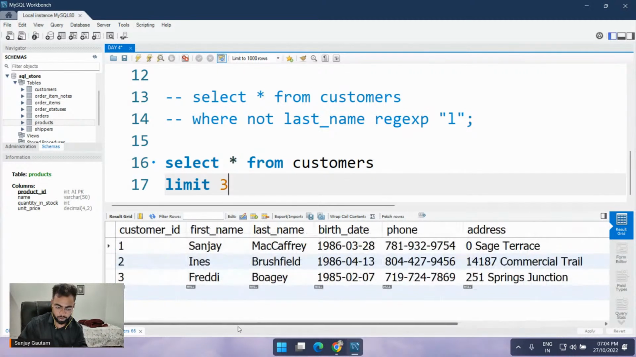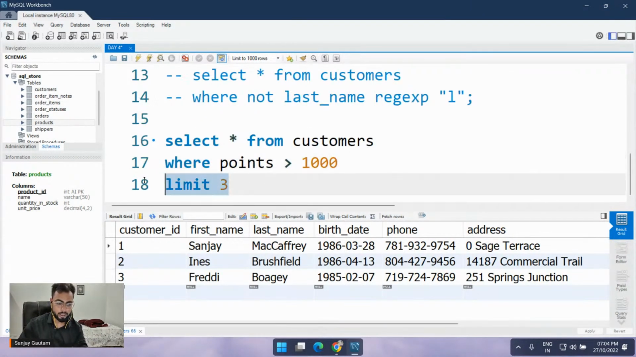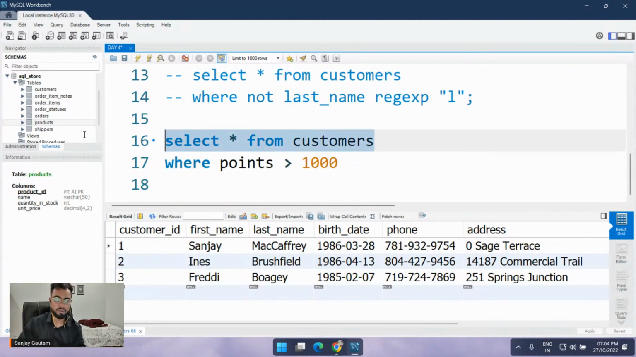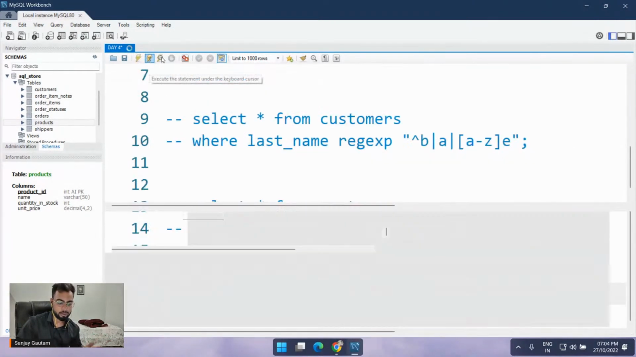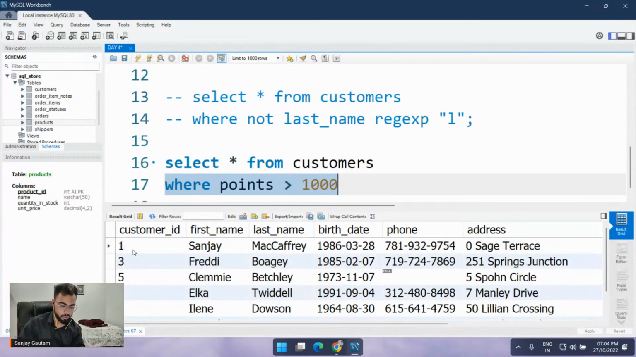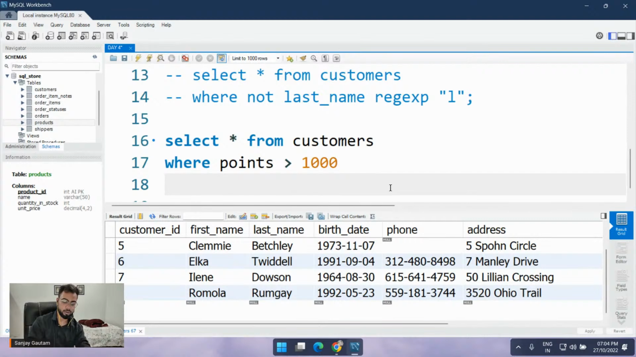Why don't we put a condition as well? Where the points are greater than, let's say, 1000. Get me all the records in the customer table where the points are greater than 10,000. Let's see how many results we are getting. 1, 2, 3, 4, 5. And I just want to get 3 results.